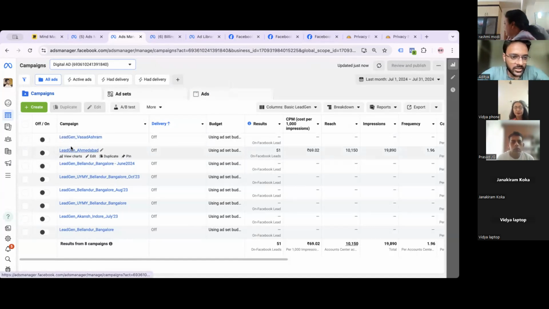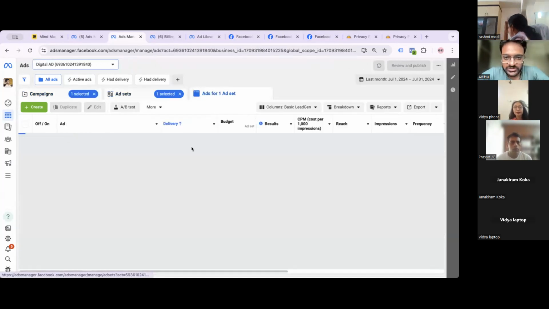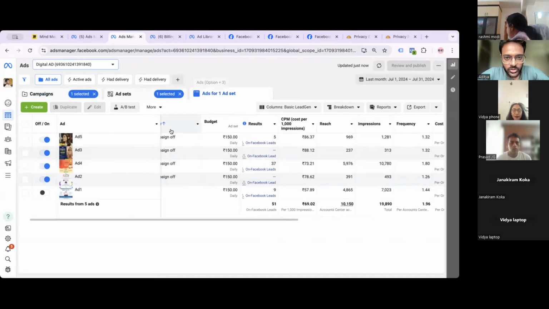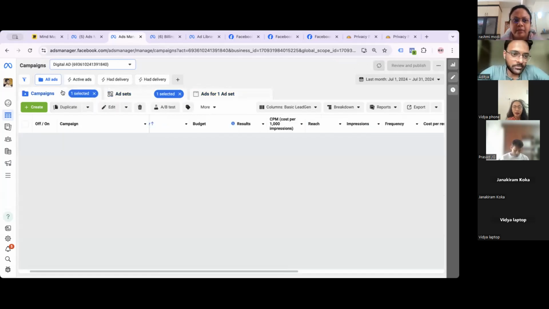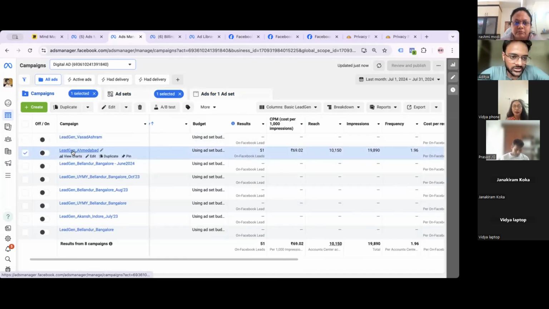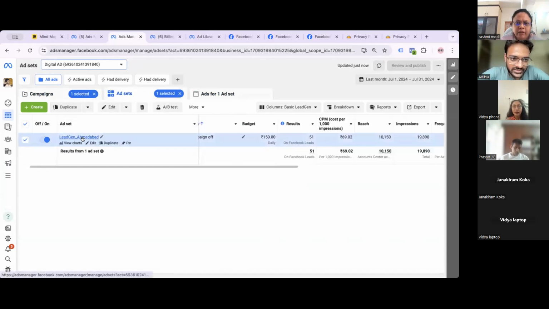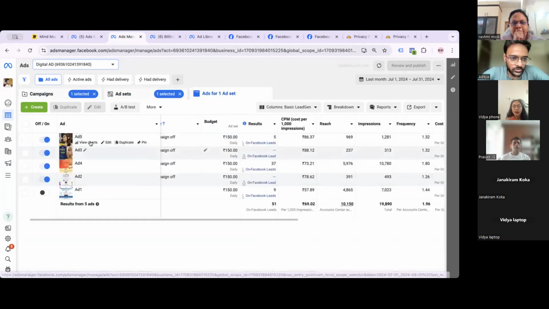So yeah, and I think about the lead downloads, I'll just show you once. That's the last thing which is left. So when you come to ad level, so the leads are always downloadable on the ad level, not on the ad set level and not on the campaign level. This is my campaign. When I click on this, I come to ad set level. On ad set level, when I click on this, I come to ad level.